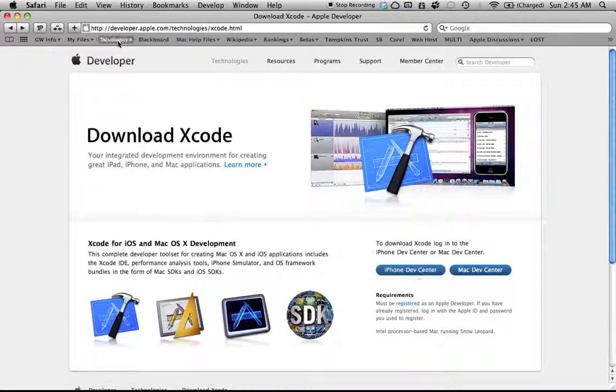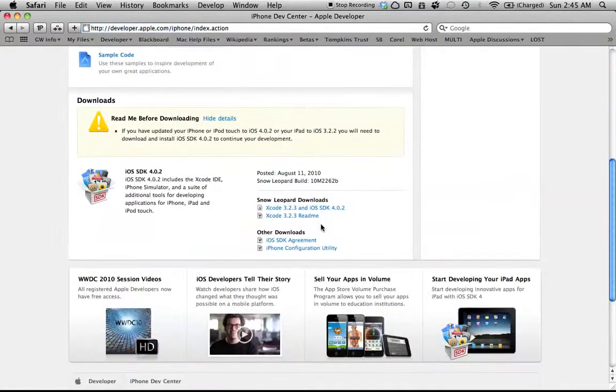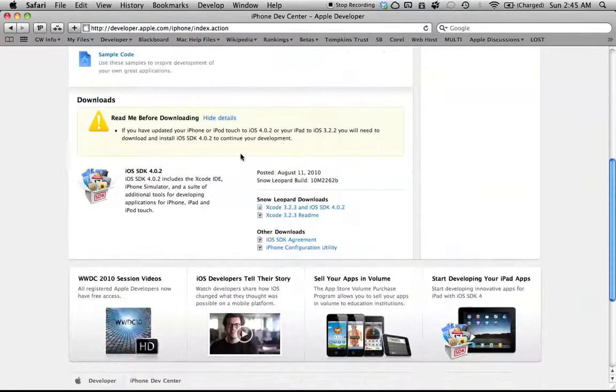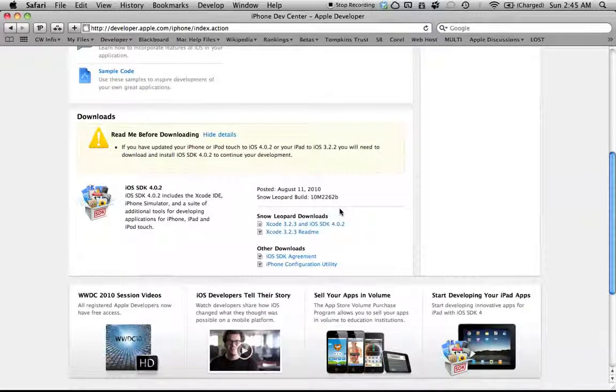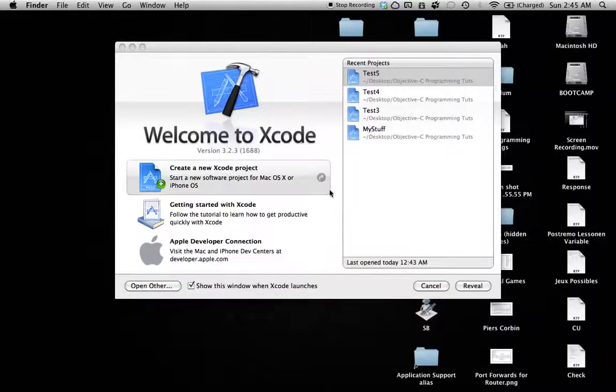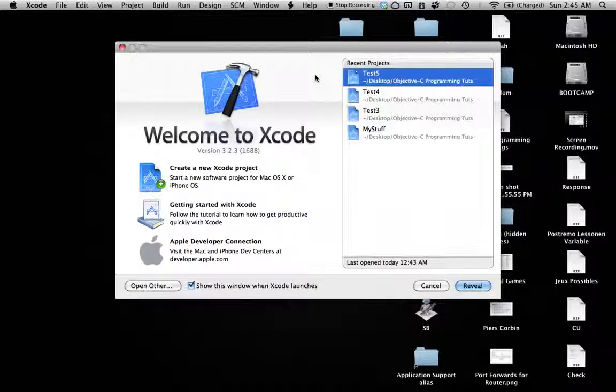If you go to developer.apple.com, you can get to the iPhone Dev Center, and in there on the iPhone page, at the bottom, there's a download link for Xcode. So I'll leave the link for the actual tutorial where I explained all the important stuff on downloading that, and I'll leave that in the links below.